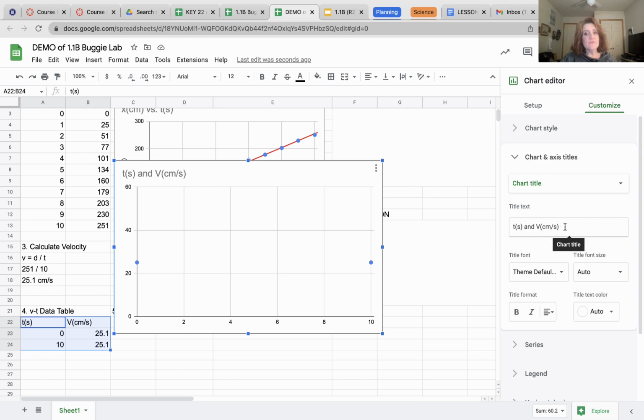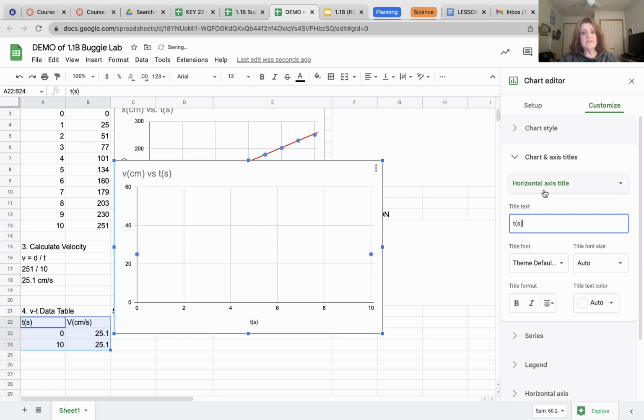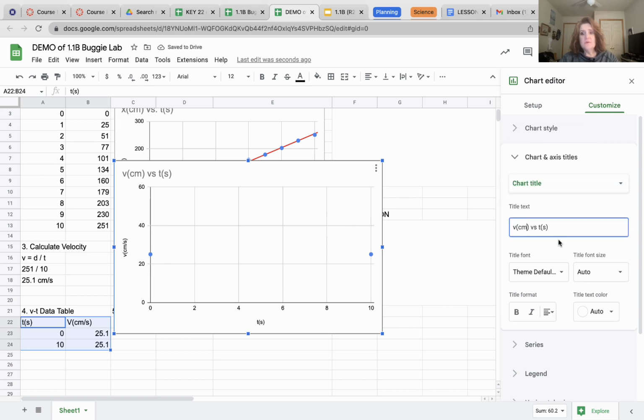Chart and axis titles, because we've got to change the title. The title should be V in centimeters versus T in seconds, right? And then the axis labels, the horizontal axis should be time in seconds because you have to add those. And notice as I add them, it does update the chart. And the vertical should be velocity in centimeters per second. Okay. So velocity in centimeters per second versus time in seconds.